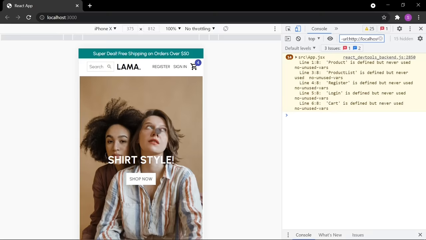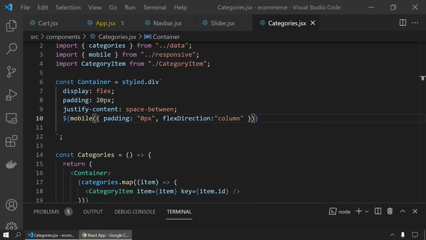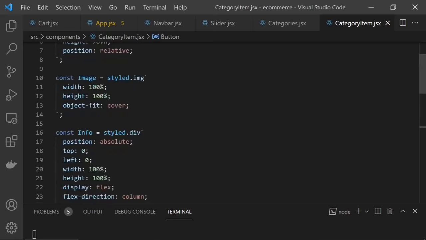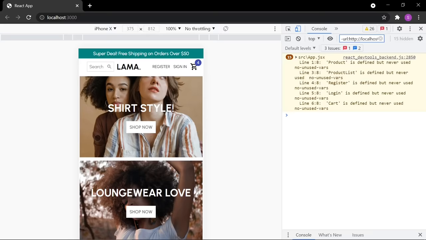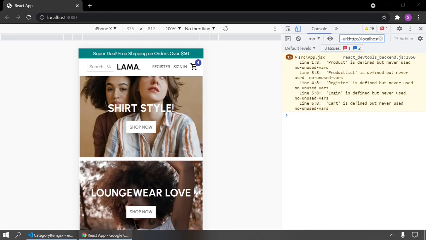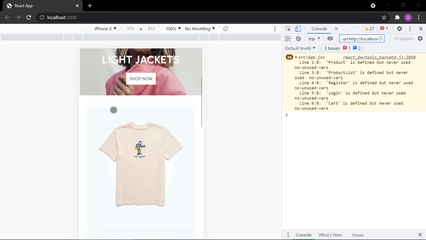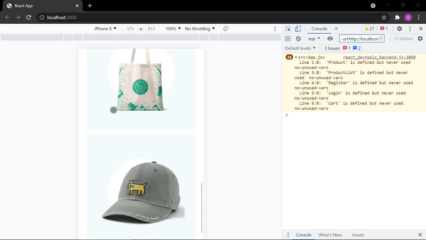Okay, of course I can decrease this image size. Let's go to the category items, and here I will say height, it's gonna be 30 VH. I will import, and it's much better, I think. Maybe 20, like that, whatever you want. As you can see, our products look really nice. We don't have to change it. It's already flexbox and flex wrap.